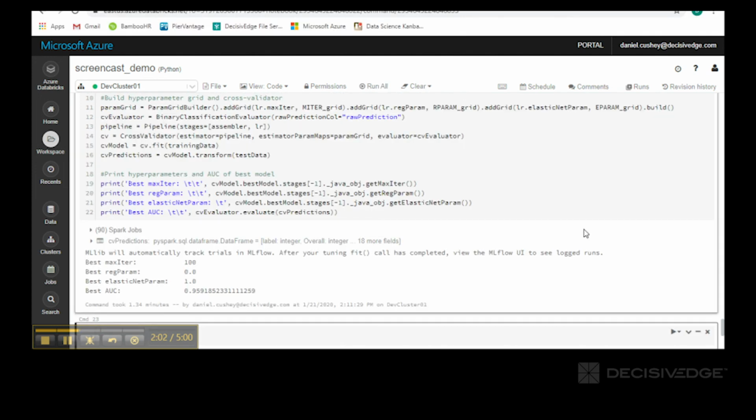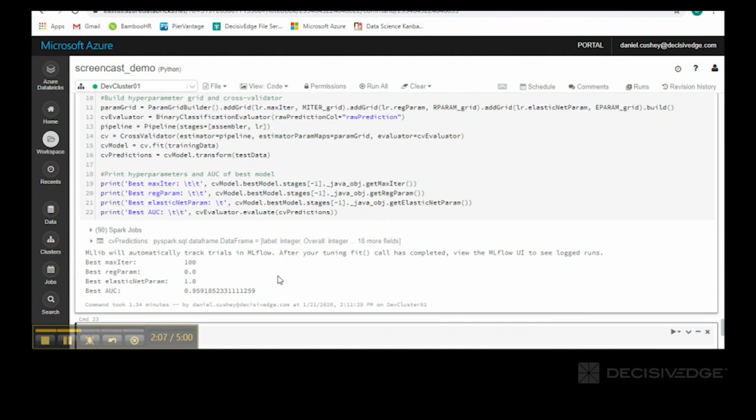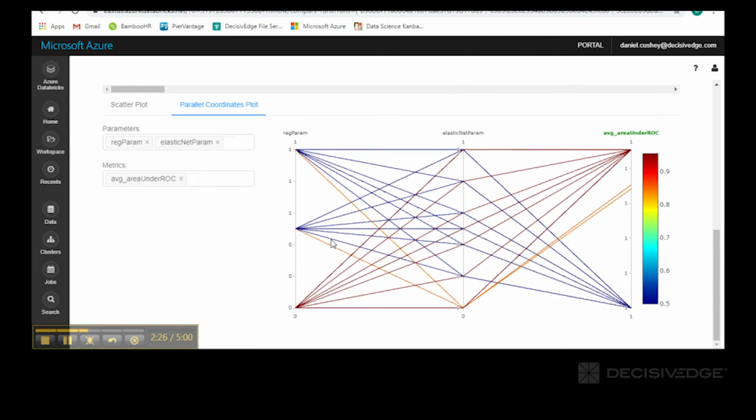Here we can see MLflow's chosen optimal hyperparameters for our model, and choosing a model is even easier with MLflow's UI, where we can view graphical representations and in-depth statistics comparing any previous model runs and their metrics. For instance, here, using a regularization parameter of 0 and basically any elastic net parameter results in the highest AUC value.